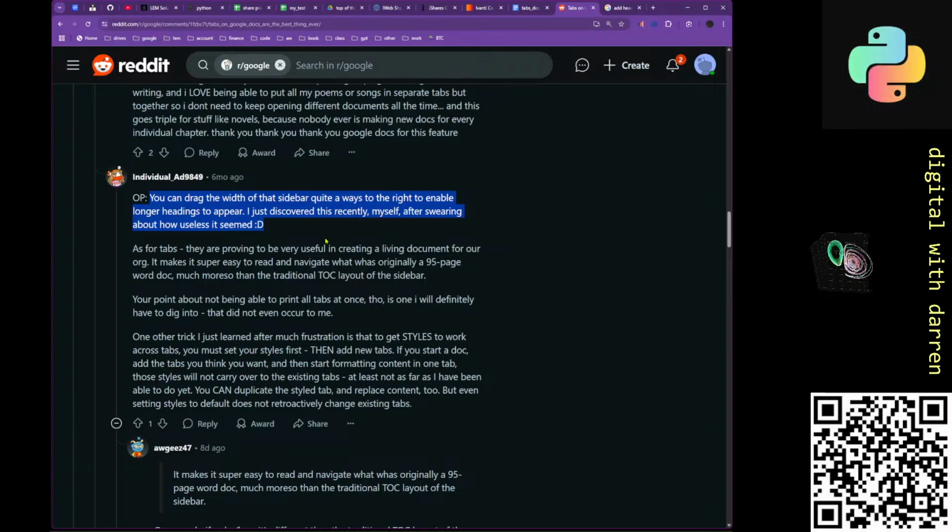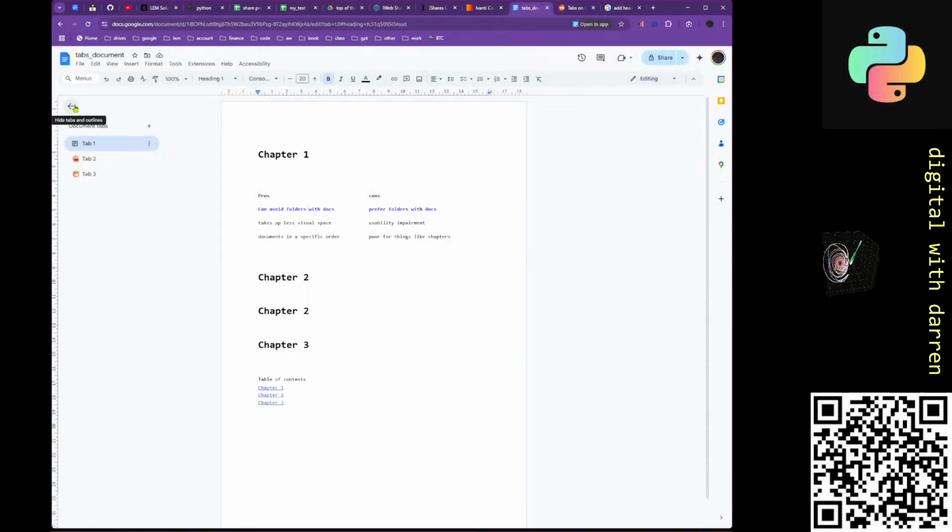Width of the sidebar quite a ways to the right to enable longer headings to appear. I just discovered this recently myself after swearing how useless it seemed. Here's the sidebar. I can't do any dragging of it. There's no dragging or anything. So no, I'm not sure about that.